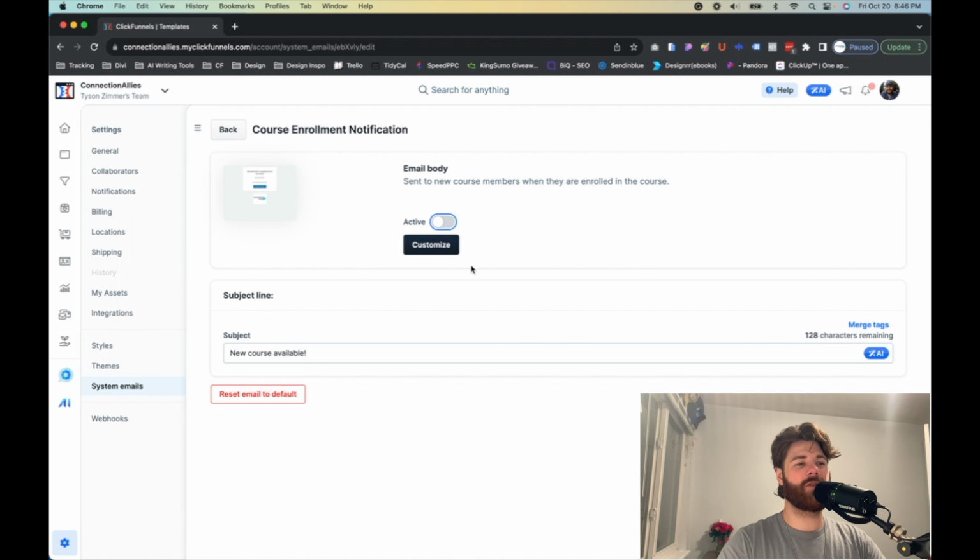There are two things we want to do from here. First thing is to make sure this is active, just like this. Just toggle it on. Once it's blue, you are good to go. And then from there, just click on save, and then you are all set to go.